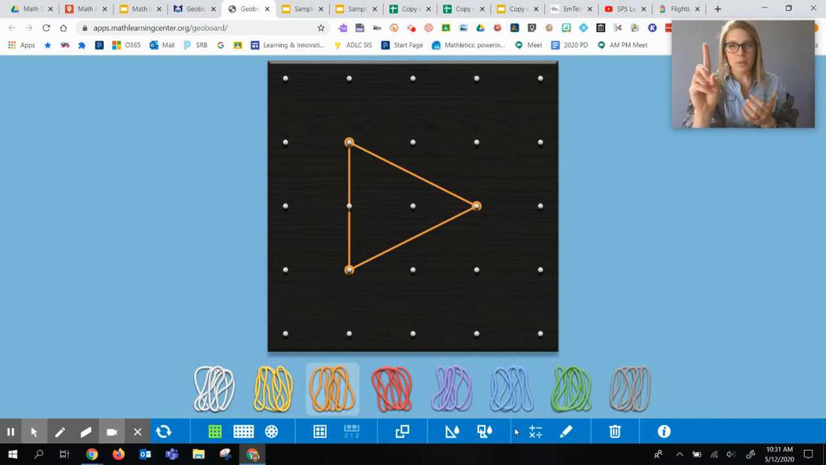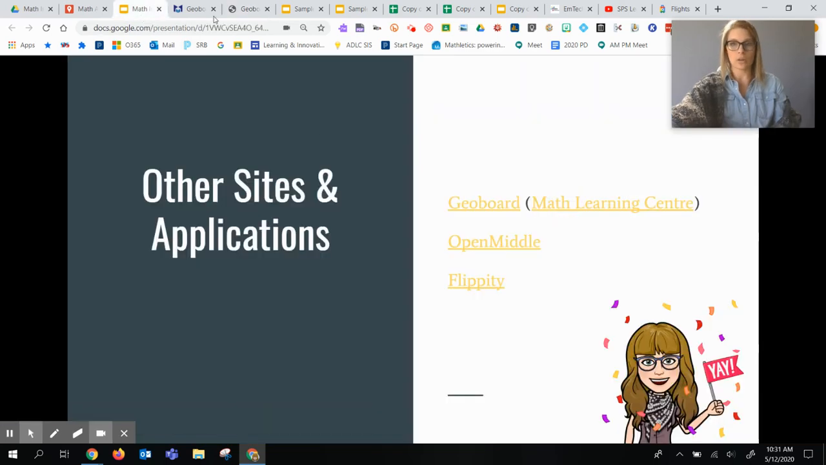And now, remember, you also have your screenshot tool. So if I wanted to capture this, I just use my screenshot and then I've got a record of either what I've done or what the students have done. So this is a good one.